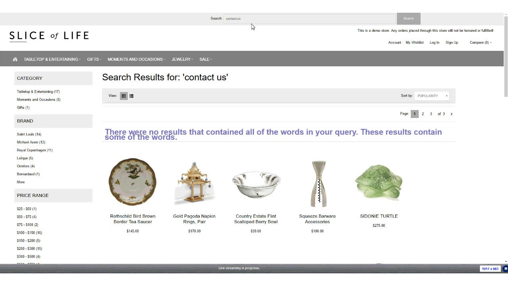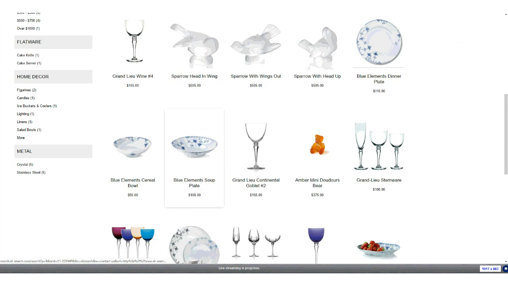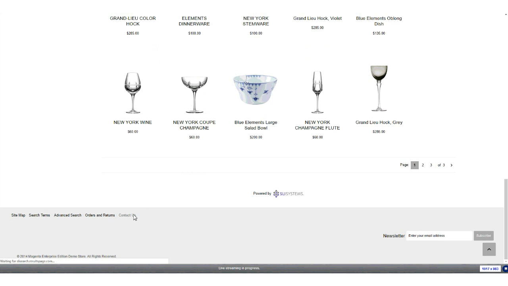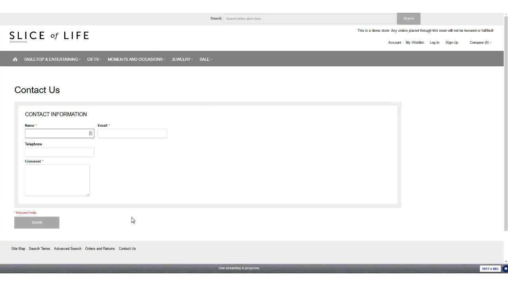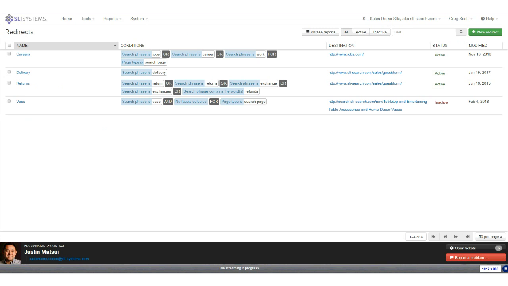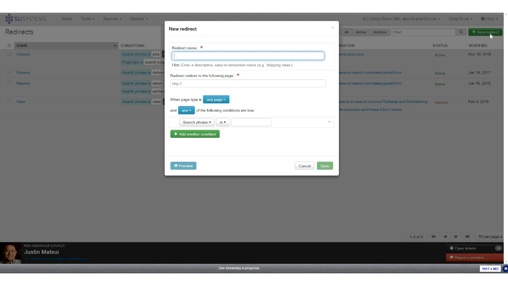So what you would do is you would grab the URL of your contact page, you would copy it, and then you would go through your redirects. Green button again, call it contact us. You'd paste in the URL for your contact us page.